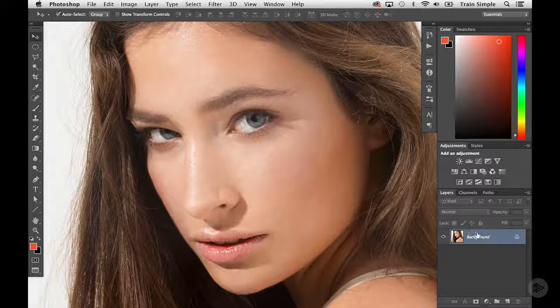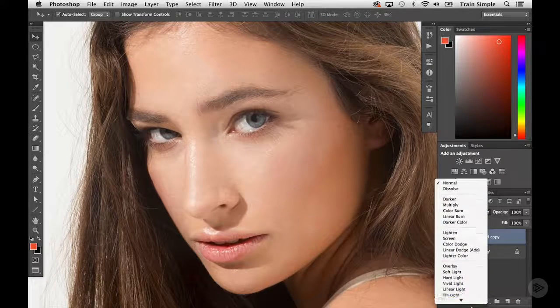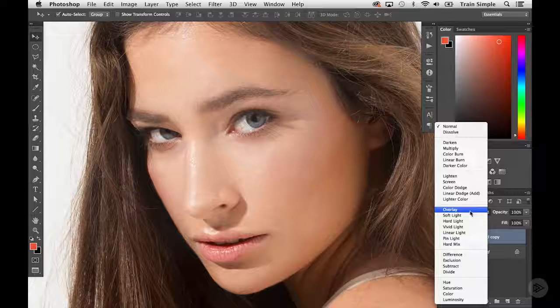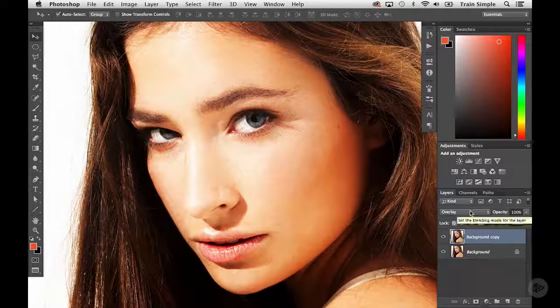All you need to do is duplicate the background layer. After duplicating the background layer, you want to change the blend mode, and you want to use a blend mode that creates a lot of contrast, so something like overlay. Now, obviously, we're adding this effect to the entire image, and we just want to isolate it to the eyes.